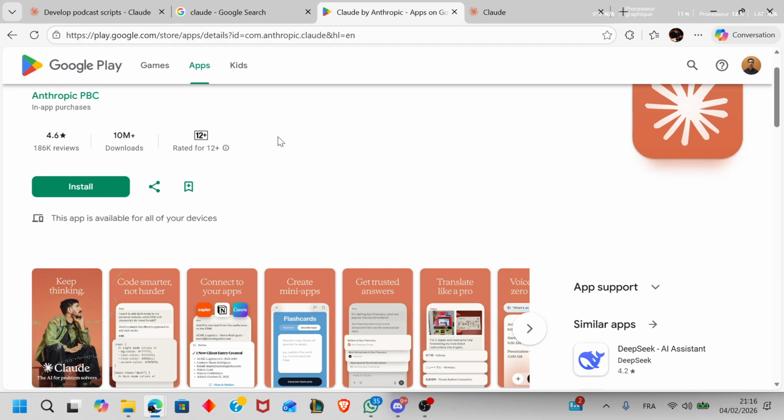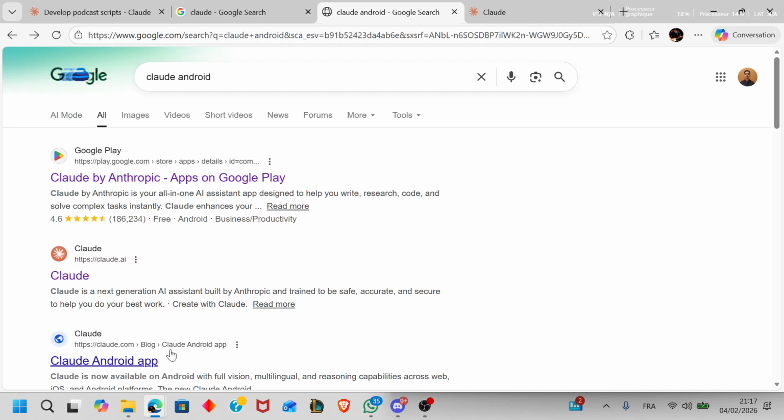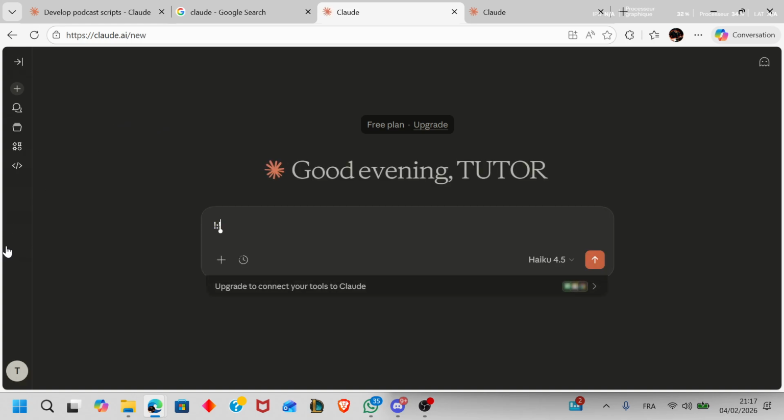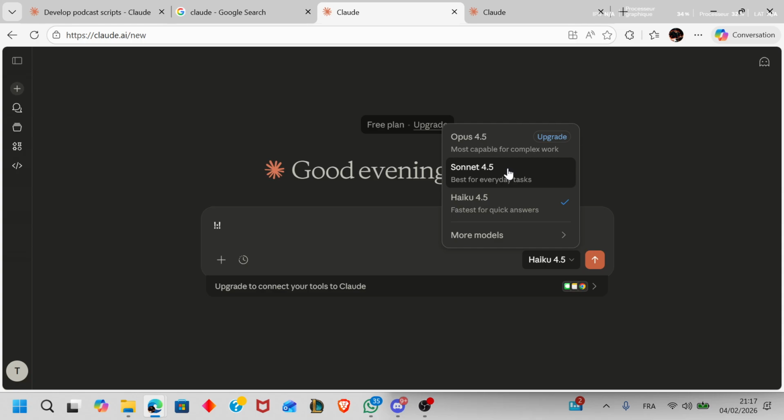Let's get started. The first thing you want to do is to open your Chrome or your default browser. And after that, you're going to go to the Claude AI website here and make sure to log in with your account. And here you're going to click on start a new chat, and then you can choose the model from here. Choose the model that is convenient for your tasks.